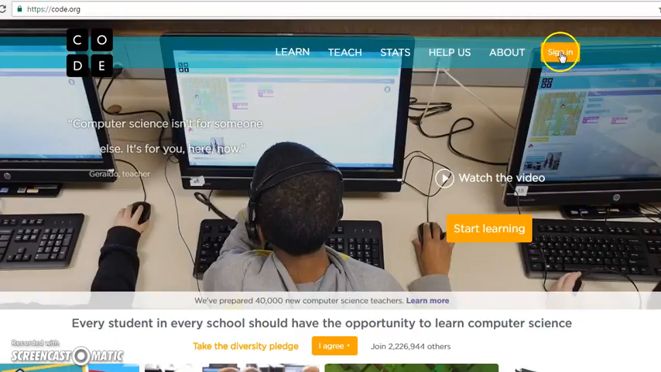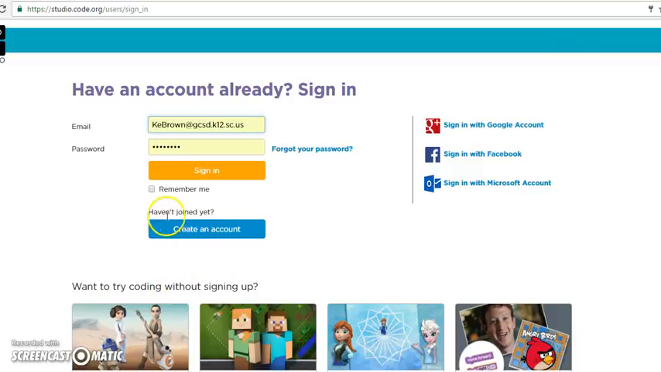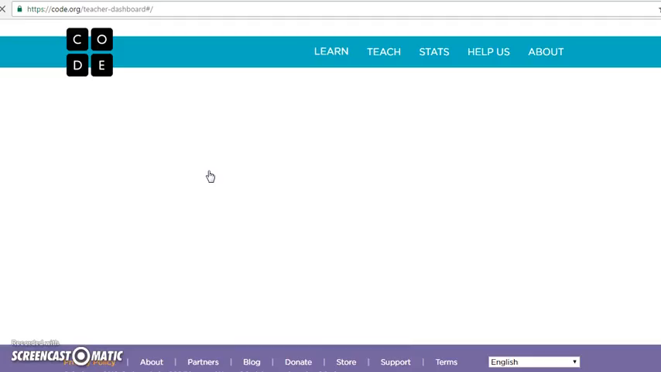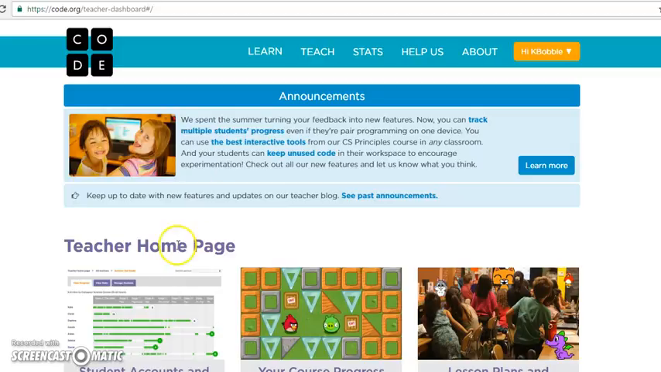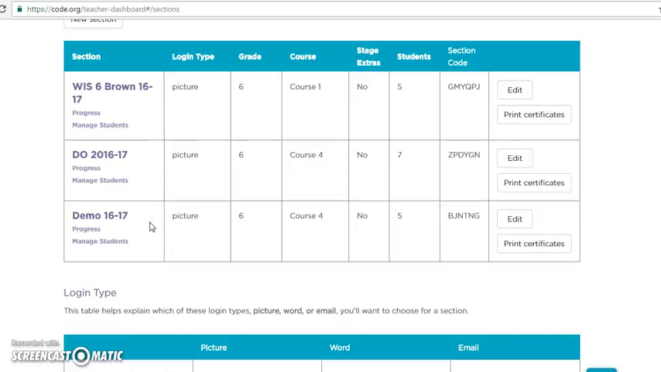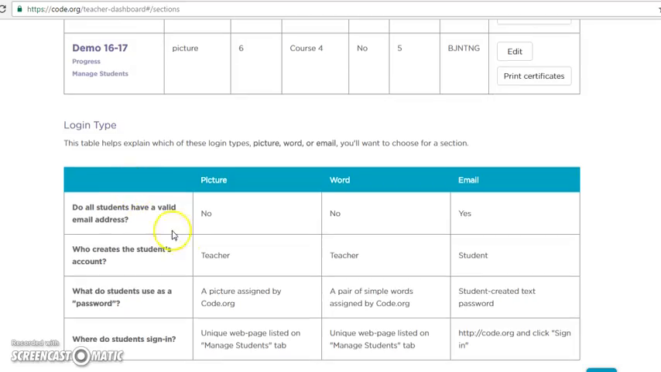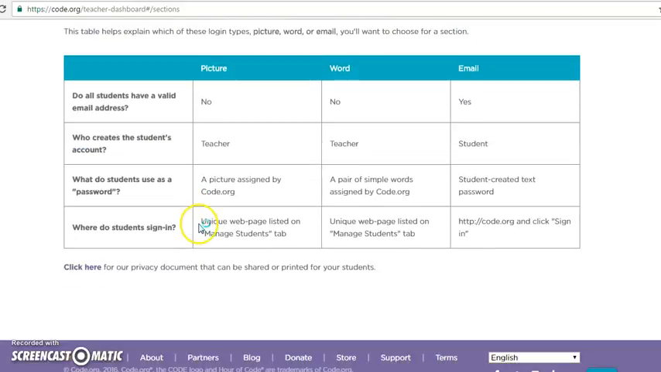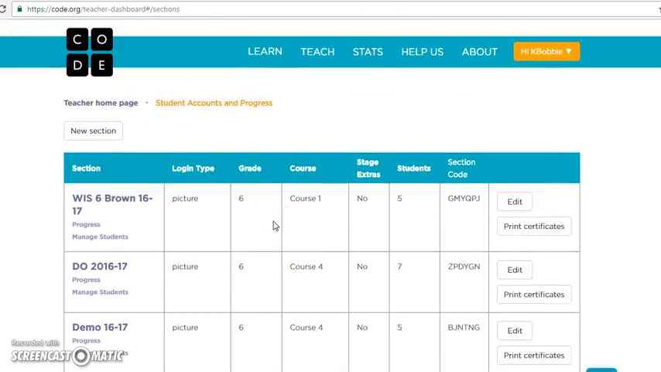So I'm going to set up my own account, which I have already done. You would create an account here. I've already done so, so I'm going to sign in. And then from sign in, I'm going to go to Student Accounts and Progress. Now you can do this in a couple of different ways. I'm going to use the picture version versus having them create a word or an email, something else that they have to remember.